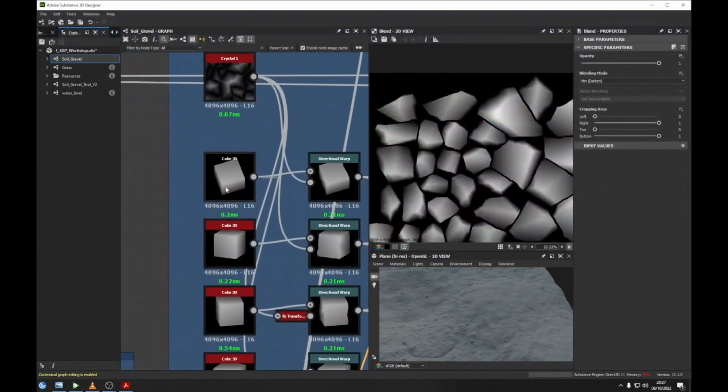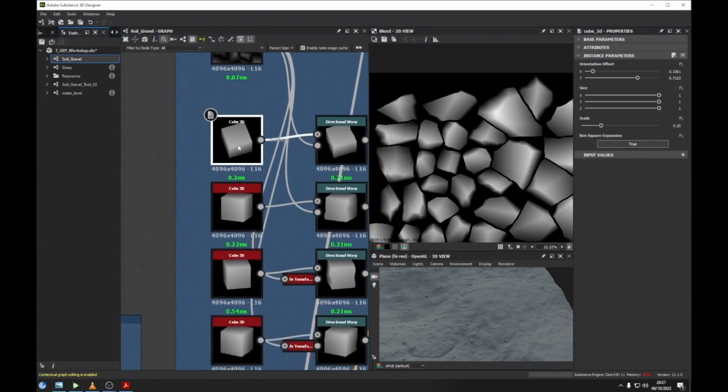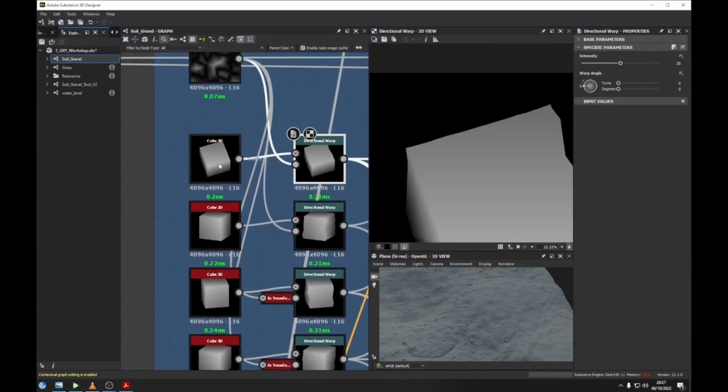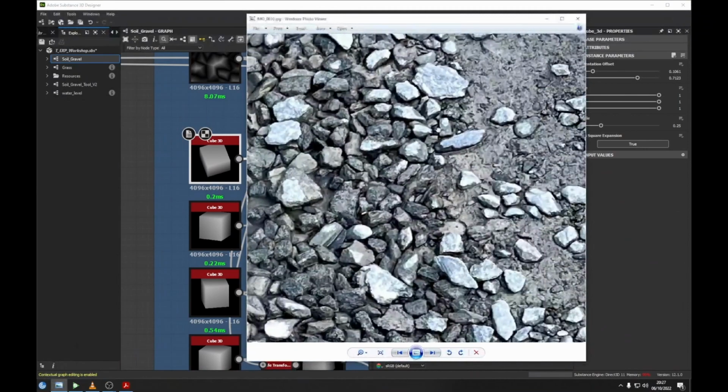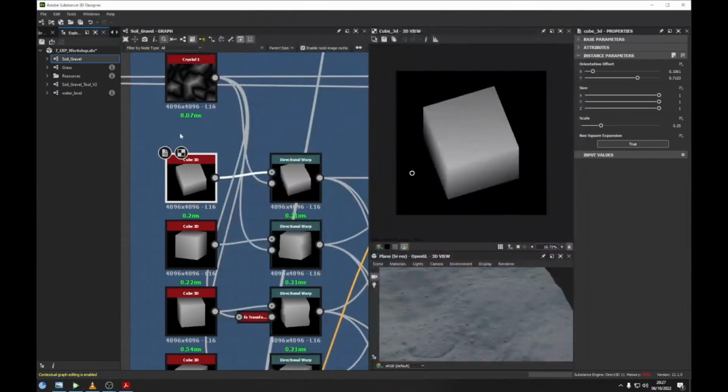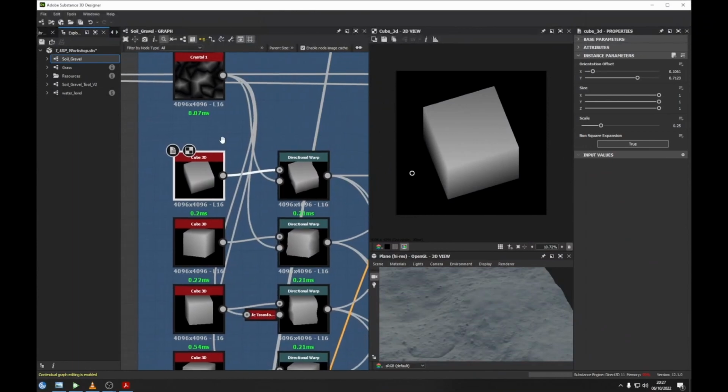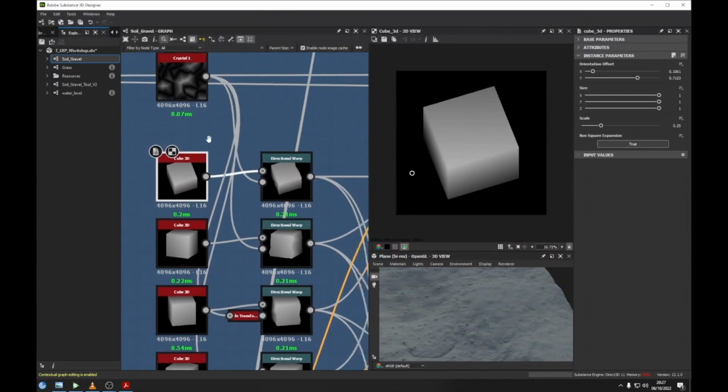And I'm using the Cube 3D, which I think was introduced a couple of versions ago in Substance Designer, and it's a great node because it's got these interesting 3D shapes that allow you to create exactly this type of scattered little pebbles, which I'll show you in the renders, how 3D it makes the material look.